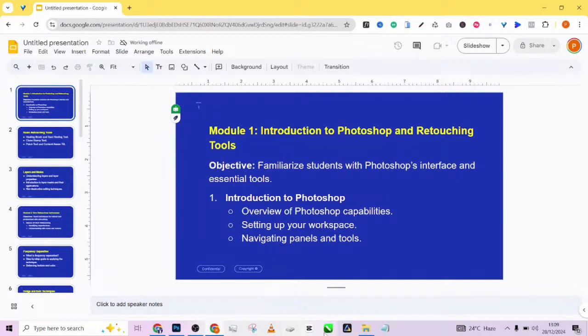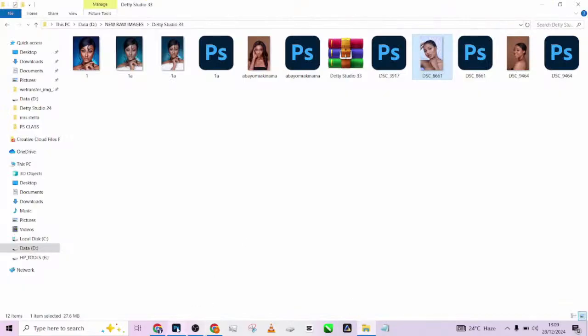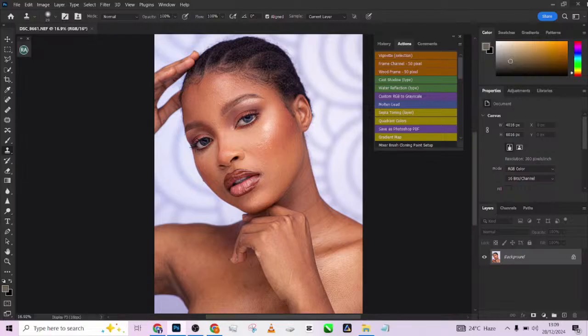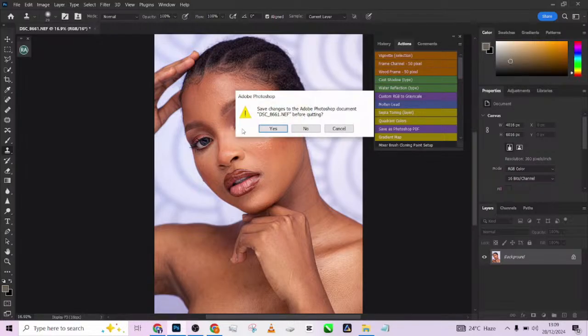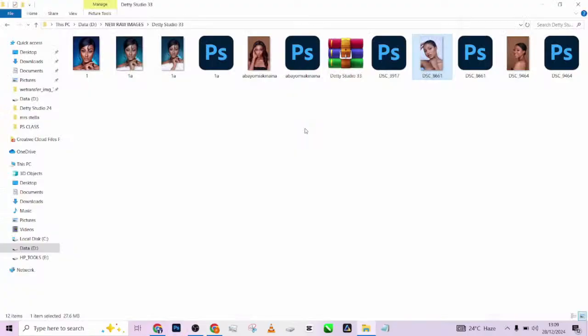All right, so let's say that this is your first time of being in Photoshop. So I'm going to shut this down. Okay, just hold on. All right, so let's say that this is your first time of being in Photoshop. Excuse me, let me be sure we are good.